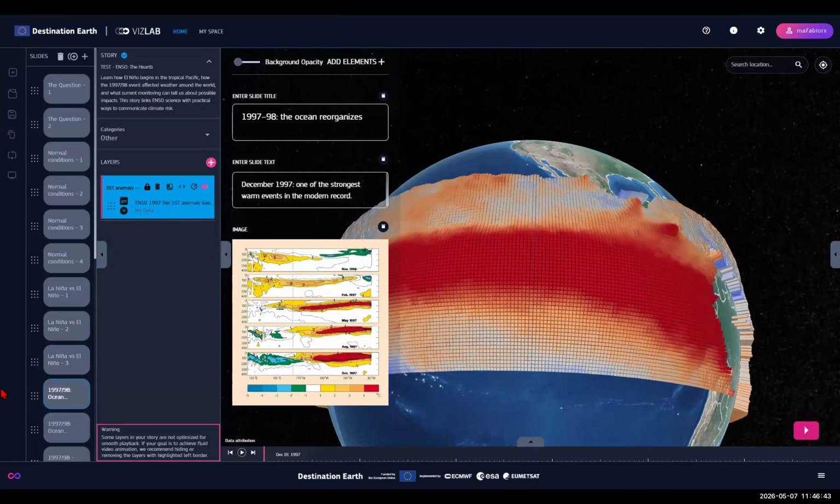Okay, now we move from the general mechanisms to a specific historical case, the very famous 1997-98 El Niño event. This is one of the strongest and most studied El Niño events in the whole modern observing period. The numbers explain why this event became such a reference. By some estimates, it caused about 23,000 deaths worldwide and around 33 billion US dollars in damage.